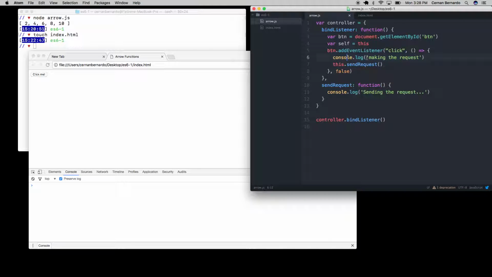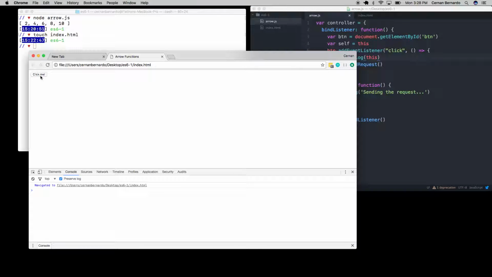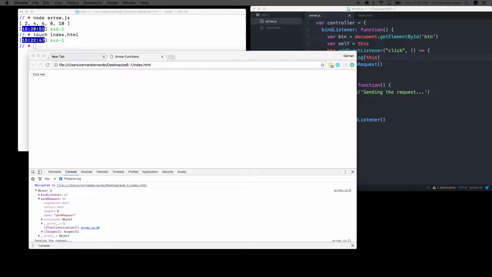If we were to log this to the console, instead of the button, we'd get the object, which is the controller object that has the methods bindListener and sendRequest attached to it. So that's what the arrow function allows us to do. It allows us to bind the this that's in context.